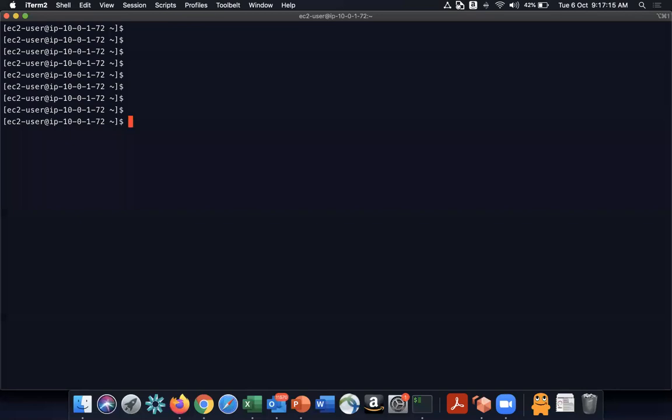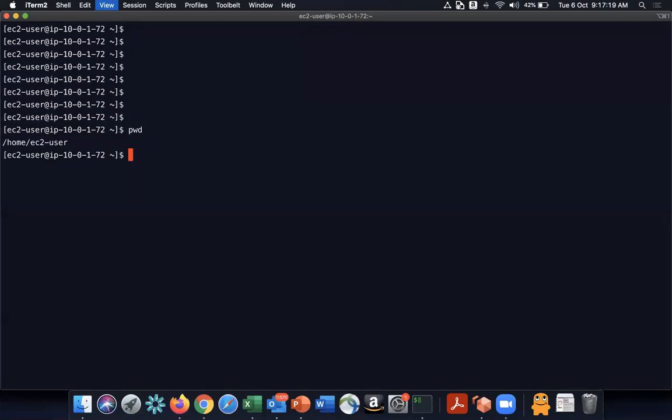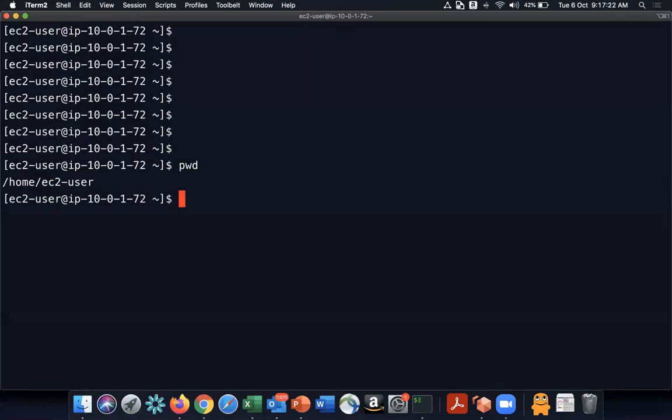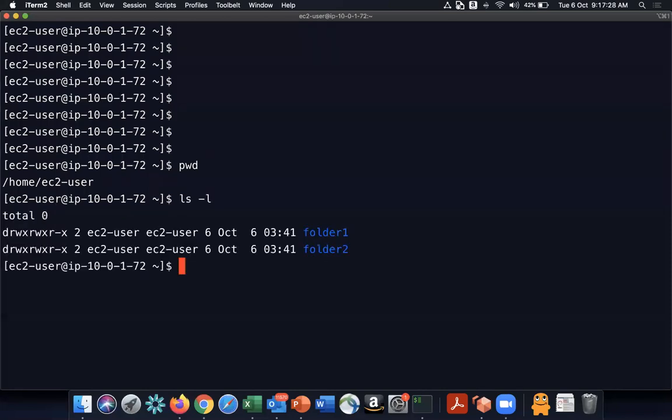Okay. So I'm right now in my home directory, which is /home/ec2-user, and I've got two folders, folder one and folder two. What I was saying is you need to understand when to use a relative path and when to use an absolute path. An example of that is folder one.